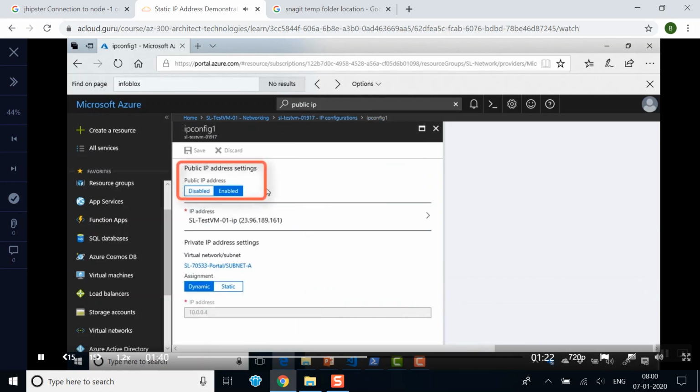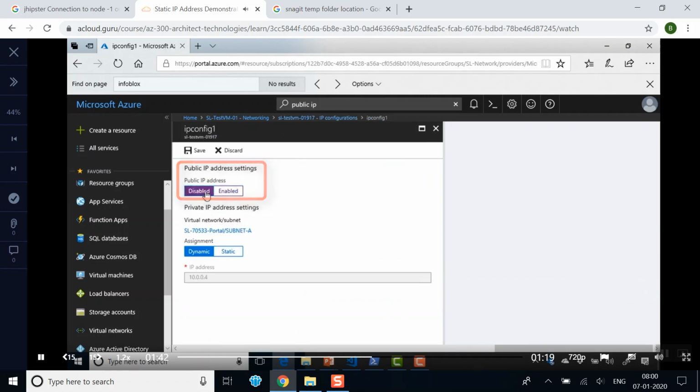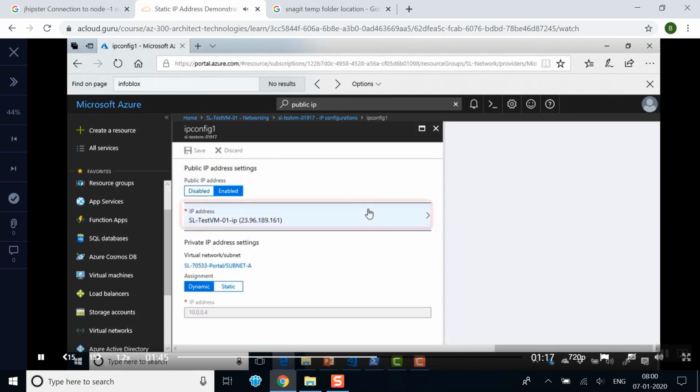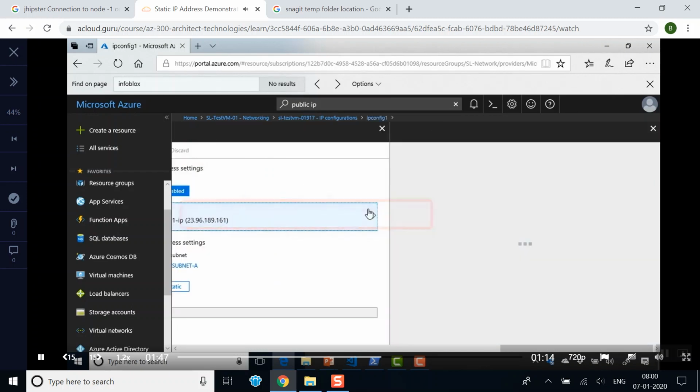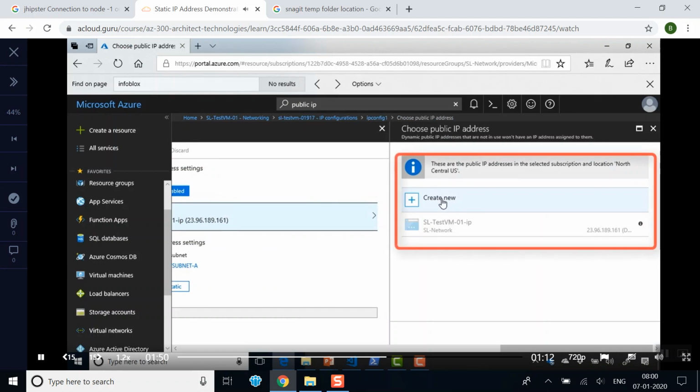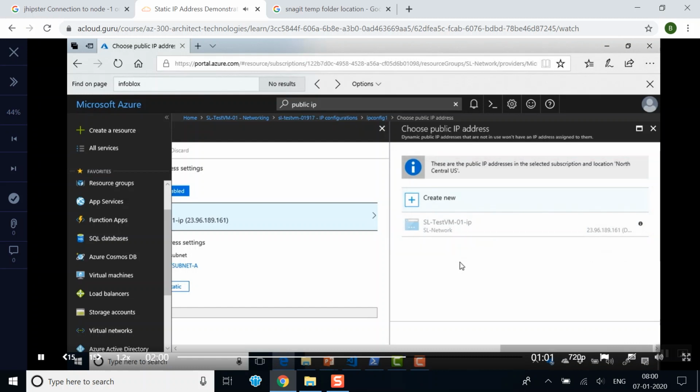So I could simply disable that public IP address immediately. I can hit disabled, I can re-enable it, and I can also change the public IP address. So I could select this one, and if I wanted to create a new one, I could, or if I wanted to select one of the other ones I already have, I could below. Now, this one isn't available for selection at all, even if I went to another machine, because it is associated with this particular network interface card.